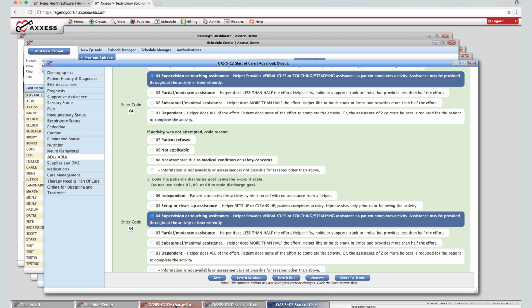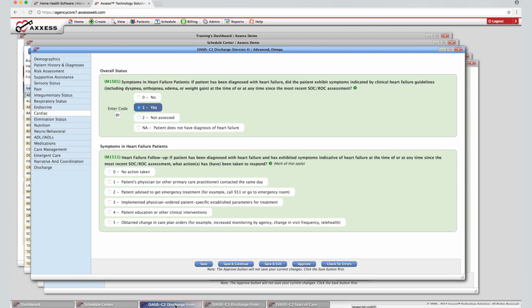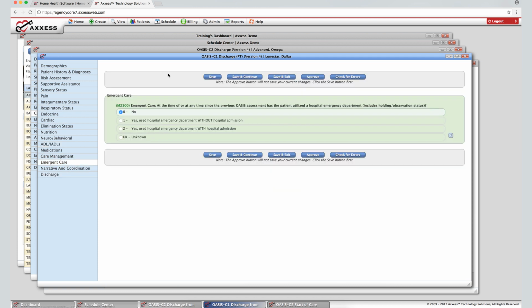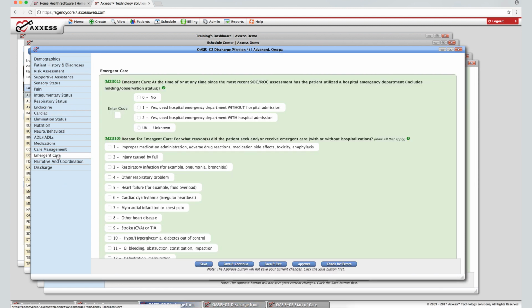And then the last minor change is under the discharge transfer and transfer with discharge. So under a C1 on emergent care, we had question 2300. This is a small change again where it's talking about since the previous OASIS assessment. Now on a C2, it is asking since the most recent SOC or ROC. So again, it's a small but significant change. It is not asking since the most recent OASIS assessment, it is asking since the most recent start of care or resumption of care. 2301 is the new number for that question.